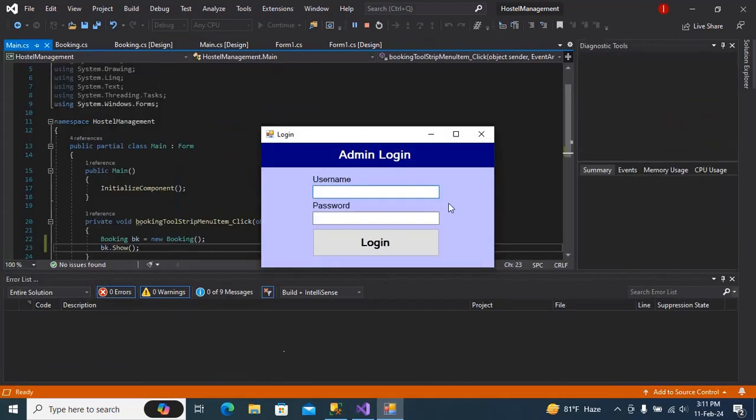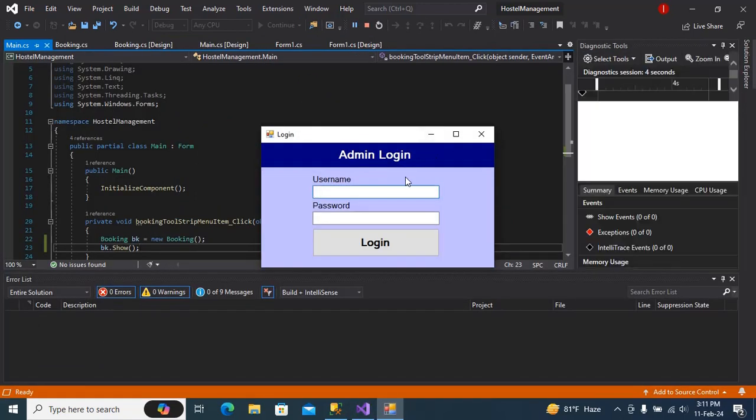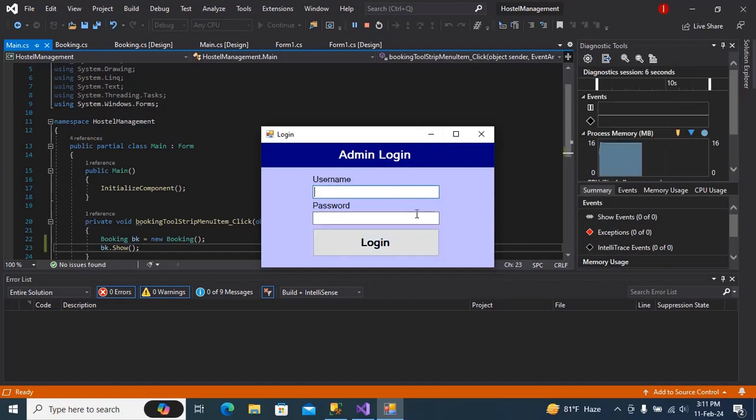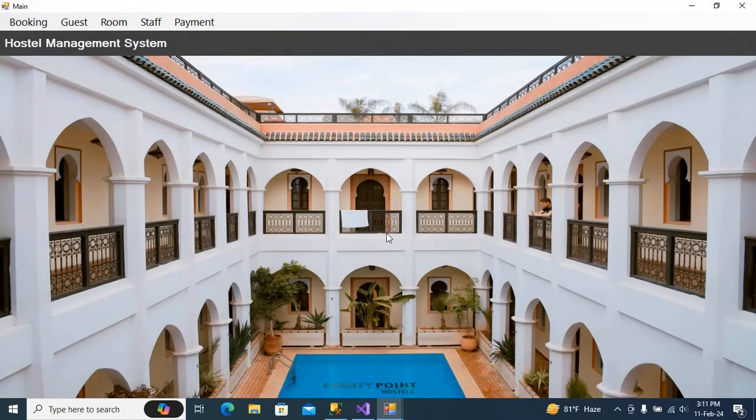So we cannot access the main system because we have a login. So we have to log in first. Username is admin, password is SA123. Now we can access the main system. Now I can see booking, guest, room, staff.